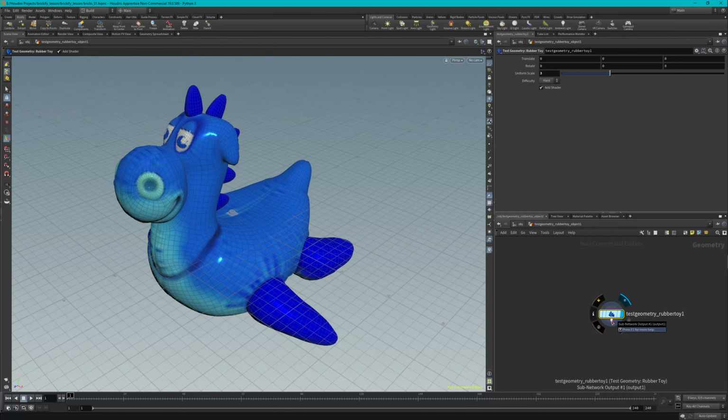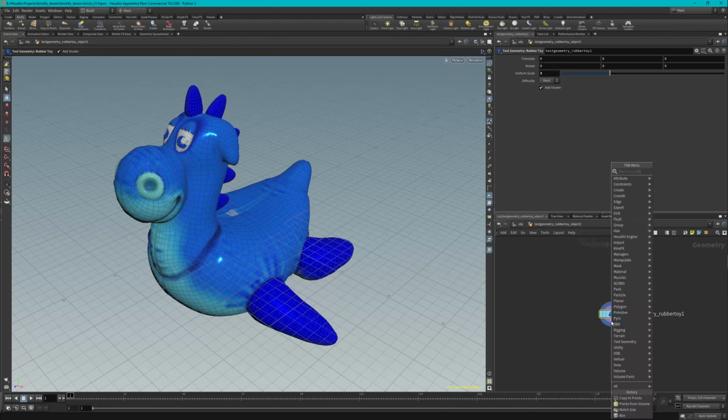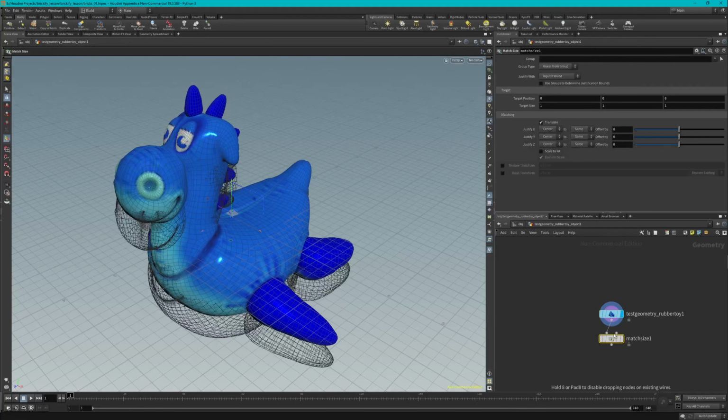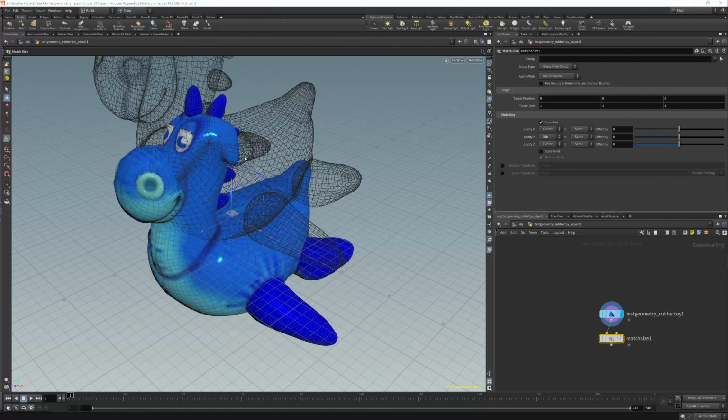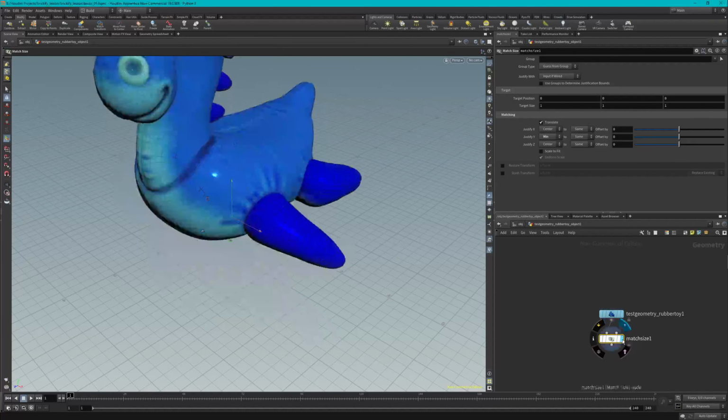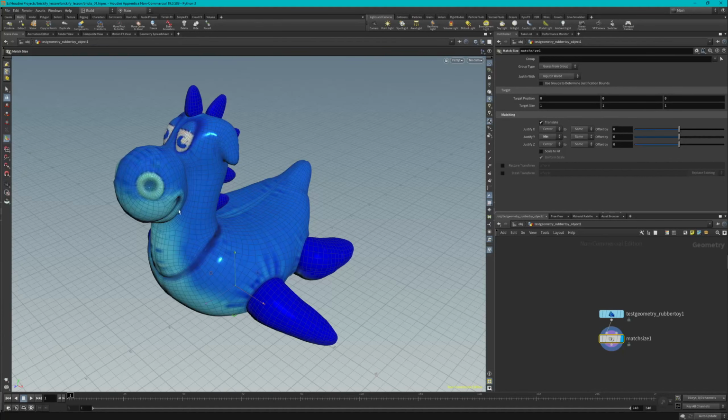Now we're going to right click on this test geometry node and we're going to look for a match size. And we're going to place that down. Now we're just going to change the justify Y to min. You can see there's a shadow of where our toy is going to be. That's just going to make sure that our toy is above the grid rather than caught in between the negative and positive spaces. And so spacebar H once more to center ourselves.